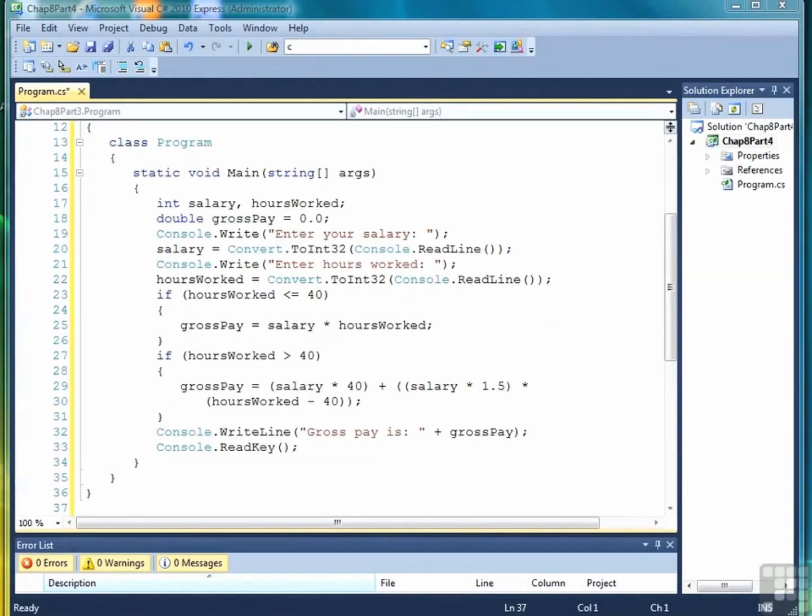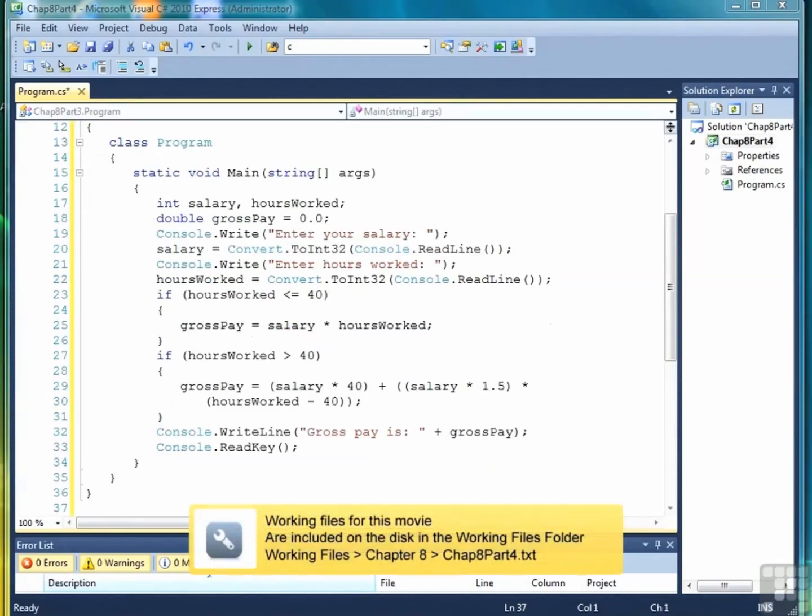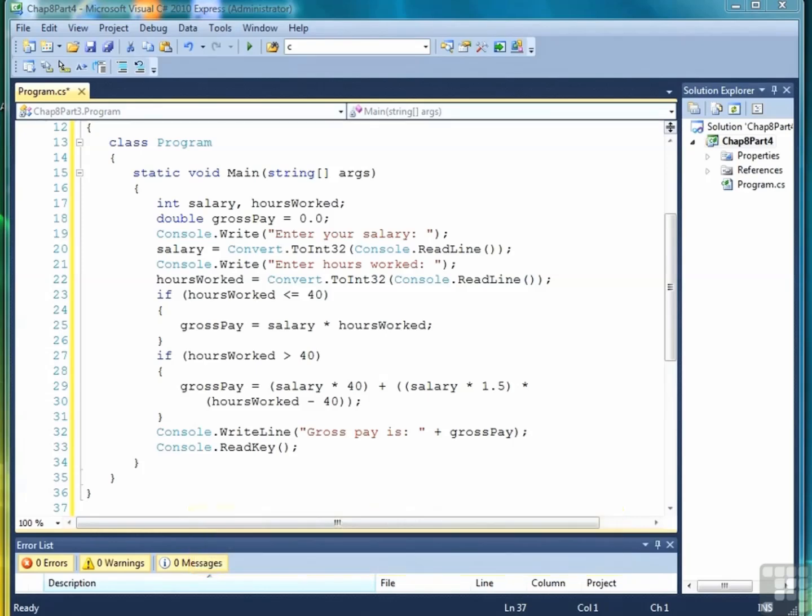In the last lesson, we looked at using the if statement to make simple decisions. And in the example, we were looking at how to calculate gross pay. We had two if statements, one to control if hours worked is less than or equal to 40, and another if hours worked was greater than 40. Most likely in a real program, we wouldn't write it this way. What we'd do instead is say if hours worked is less than or equal to 40, then gross pay is equal to salary times hours worked, else gross pay is equal to the formula that we used.